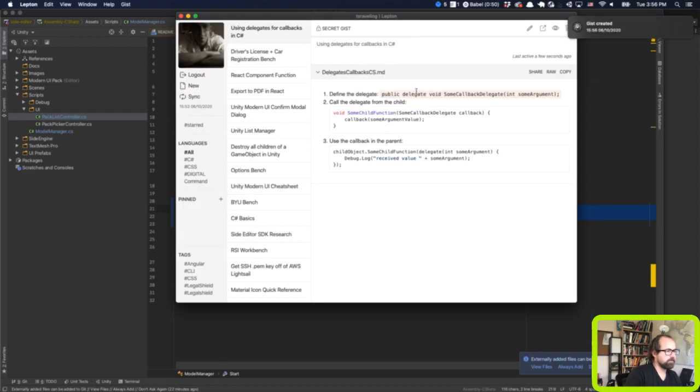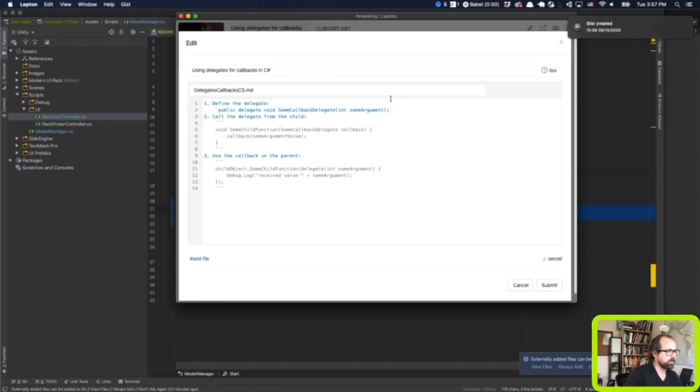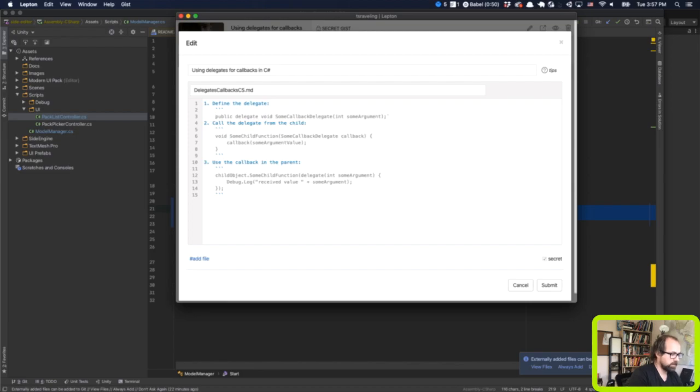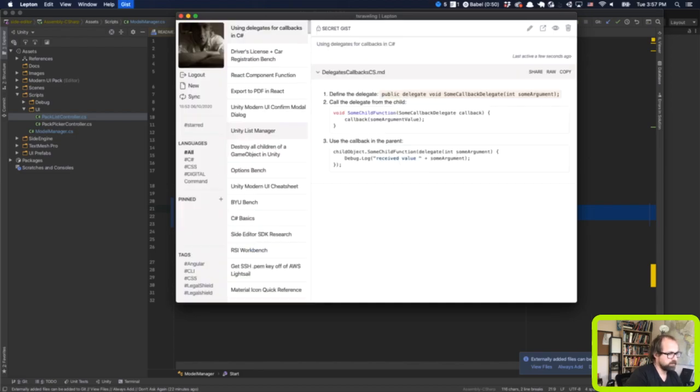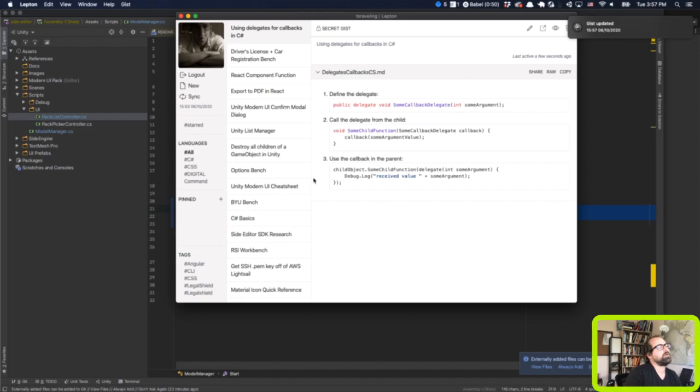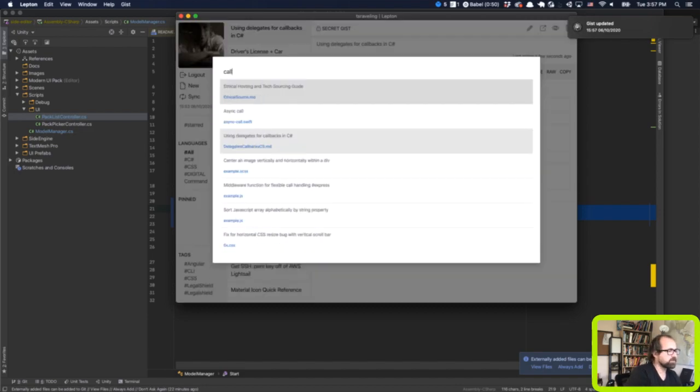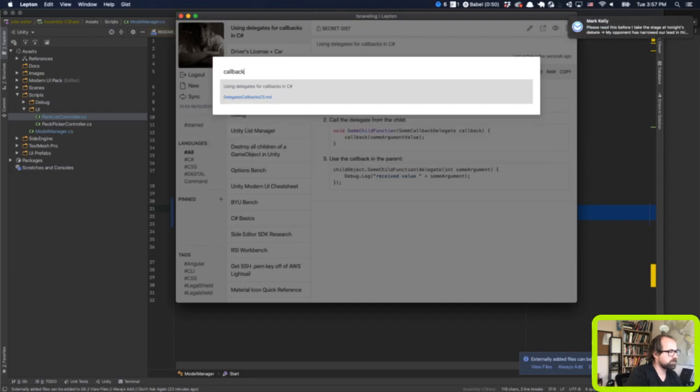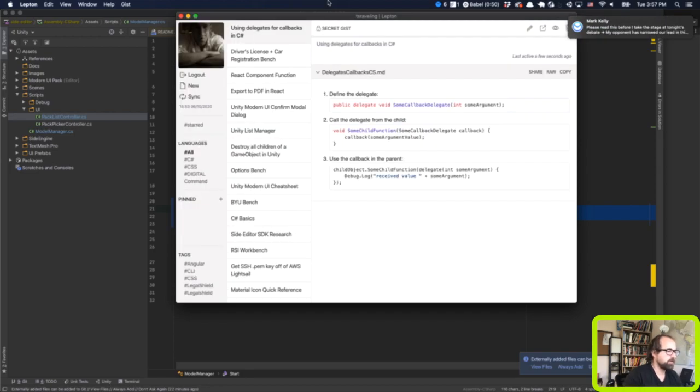Now I have this exact, well, let's actually change that slightly just because I'm anal about these things. There we go. So now we have this simple little thing where if I want to know how to do a callback in C#, I just search callbacks, C#. There it is. I know how to define it. I know how to call it from the child. I know how to define it in the parent.